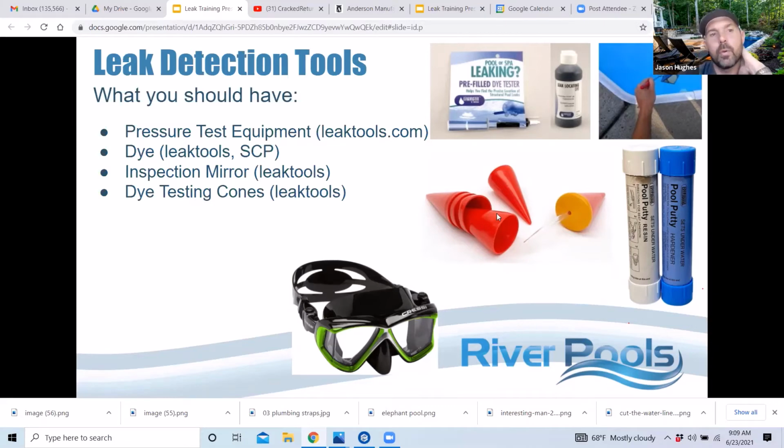So for an example, let's say we have 6 spa jets that we want to dye test. We would plug 5 of those with the orange cones. And then the 6th one, we would put the cone that has the little tube coming out of it. And with the spa full of water, obviously, we would try to inject dye in the end of that tube. And if the tube takes the dye, then we know we have a leak in the spa jet plumbing somewhere. So that works with any type of fitting.